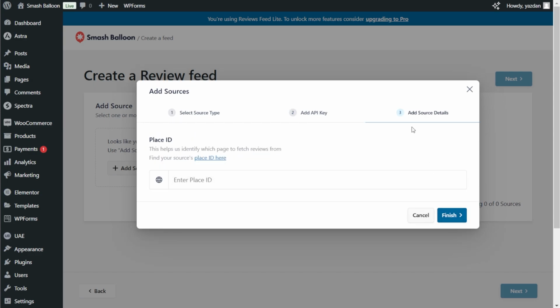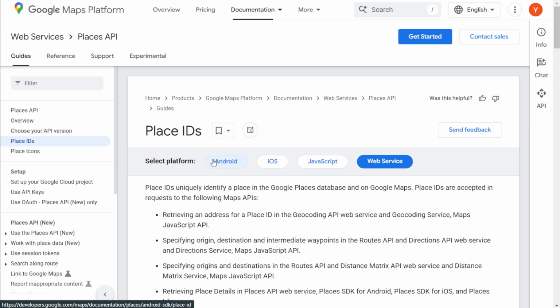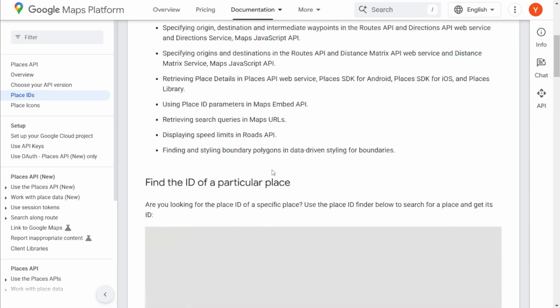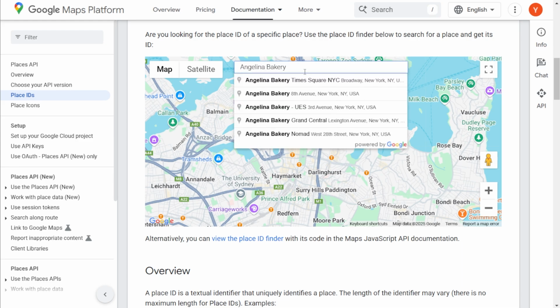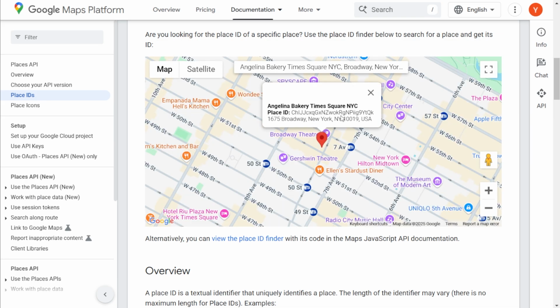And for step number 3, we'll have to enter the place ID for the page we want to fetch our reviews from. To find the place ID for your business, click here, and this will take you to Google's place ID page. If you scroll down, you'll find this map here where you can search for your location. For this demonstration, I'm going to type in Angelina Bakery, and we're looking for this one here, Times Square one. Once we've found our location, we can see the place ID just like this.